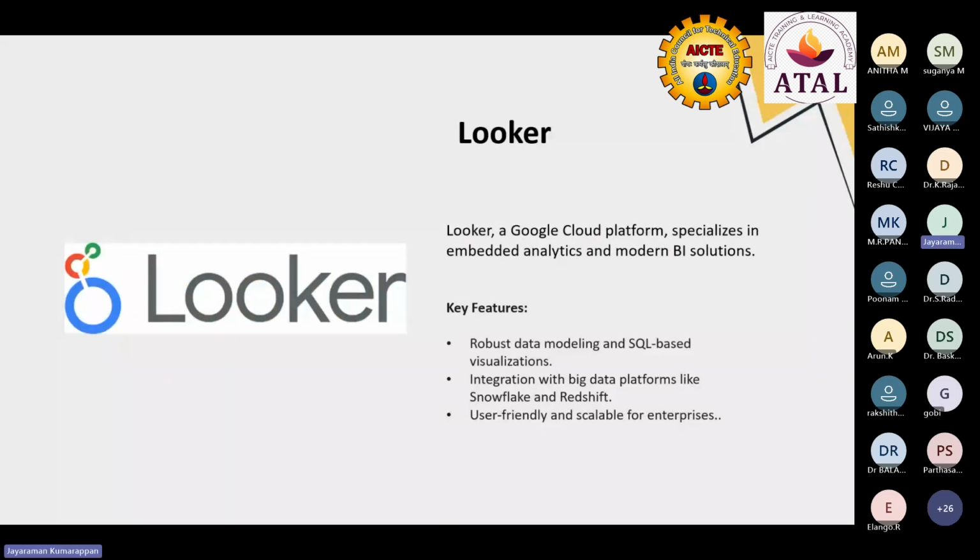The other one is Looker. Looker is part of Google Cloud, specialized in modern business intelligence with robust data modeling and visualization capabilities. It integrates seamlessly with big data platforms like Snowflake and Redshift, making it an excellent choice for enterprise. E-commerce companies often use Looker to analyze customer journeys, optimize inventory, and track sales funnels effectively. The market capitalization of this company contributes to Google Cloud's overall revenue. Again, it's $26 billion annually.